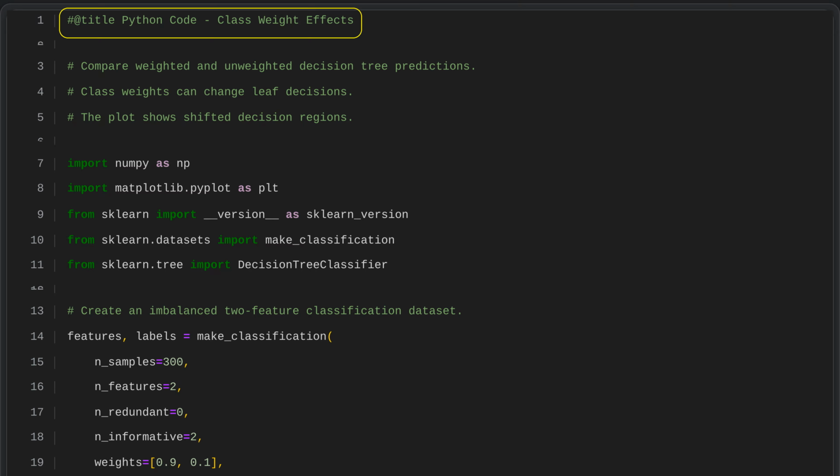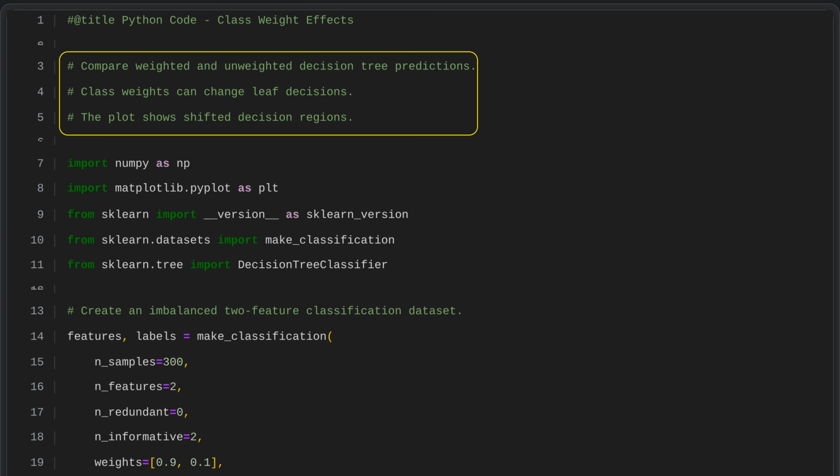Python code. Class weight effects. Weighted and unweighted decision trees can make different predictions because class weights influence how leaves choose their final class. As a result, adding weights can shift the decision regions, compared with an unweighted tree.